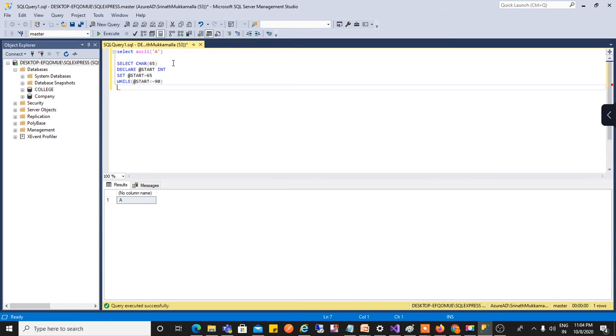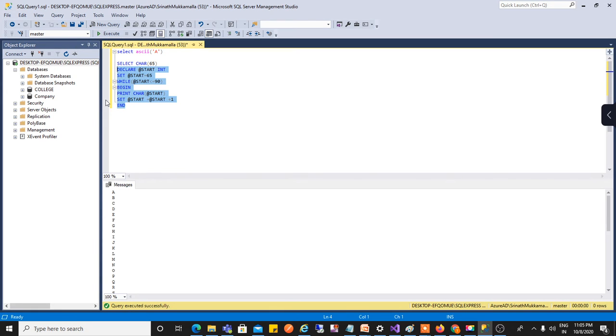I'll put begin. I'll put print @start, set, and end. Now if I run this, I got values from A to Z.